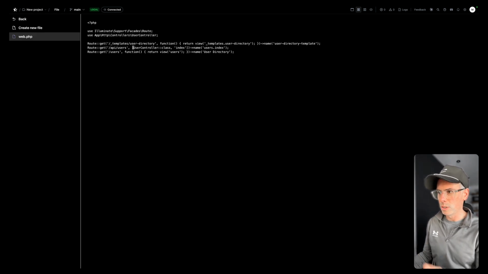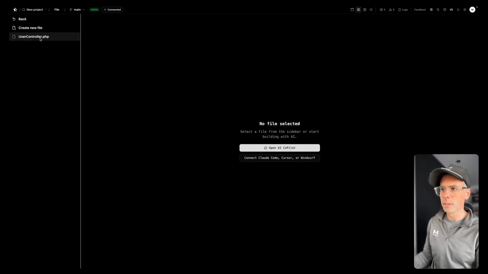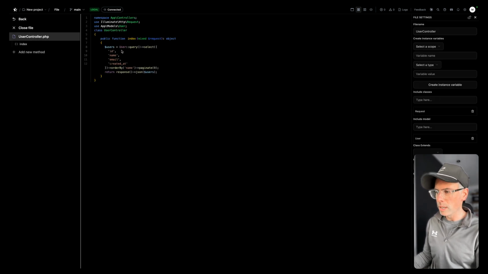If we look at the routes, it just created two routes, one of which is the template route where you can dig in and change the actual elements, the HTML elements that display in the template. The second one is the API route that points to the user controller. So if we have a look at that, that's got the query on the database table. It orders the results by name, it paginates them.